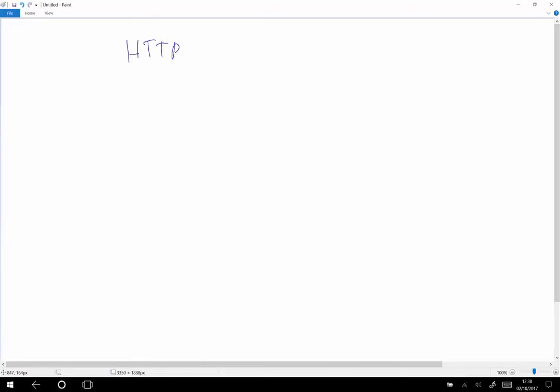Who's heard of HTTP before? Yeah. So HTTP, where have you seen it? When you type a website, it comes up. Yeah, and there's also HTTPS. The S then just means the whole thing is encrypted.